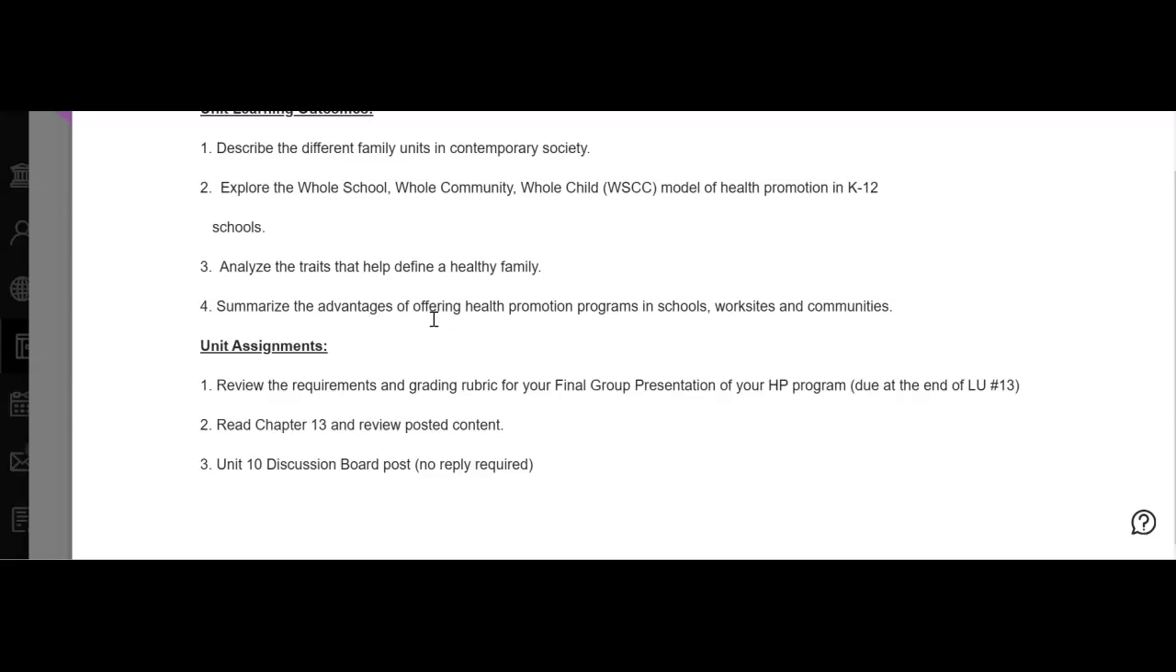And we're going to really be able to summarize the advantages of offering health promotion programs in schools, in work sites, in the communities where people live, work, and play. That's essential for health promotion.